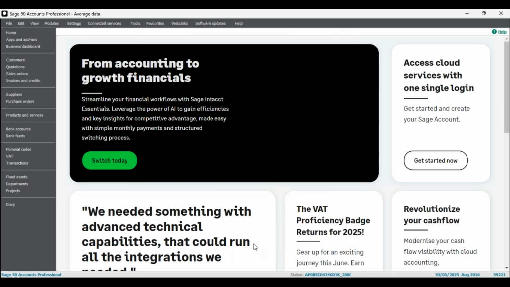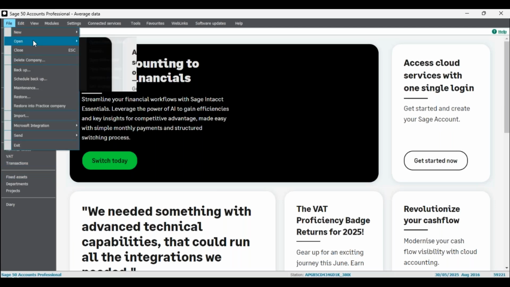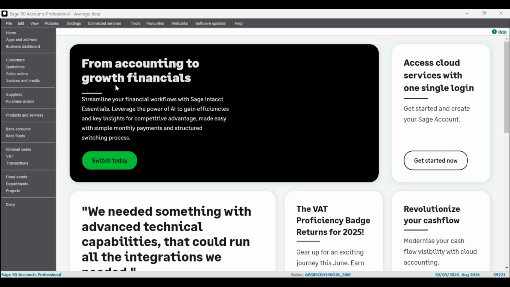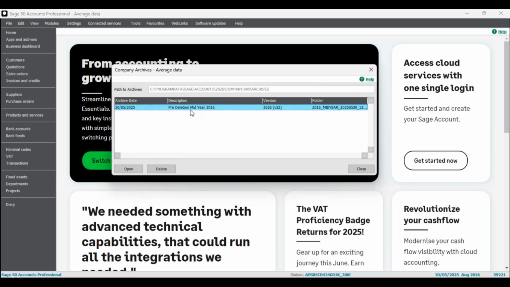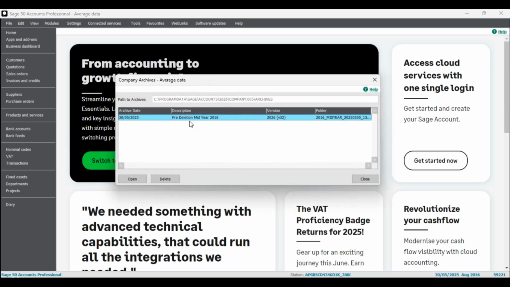You can now start to process again without worrying that things are going to be a bit slower. They're going to be quicker, and your records are going to be more accurate because you've got everything that you need where you can see it. Now, if you did want to access your archives, you go File, Open Company Archive, and look what's there. The pre-deletion mid-year 2016, the archive that I've just taken in version 32. I took that the 30th of May. So if there are invoices that have gone that I wanted to view again, I would literally just open up that archive. I'm going to show you that now.